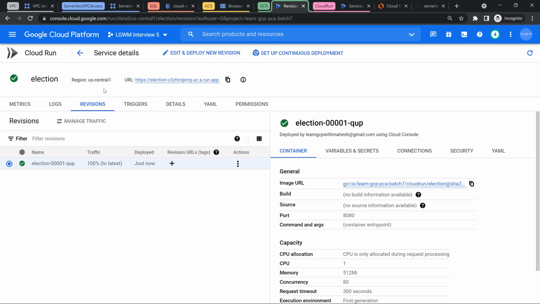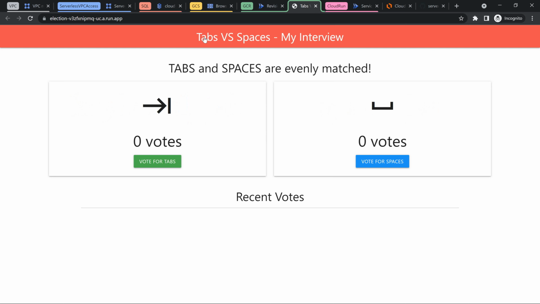Let's see. Yes, the app is up. So let me click on this. If things are all fine, we should see a welcome page. Tabs versus spaces, my interview. So meaning the change which we did in our code is also showing. Now it's time to do voting.